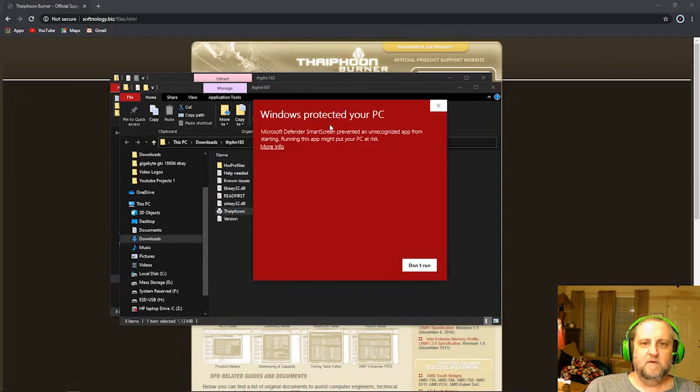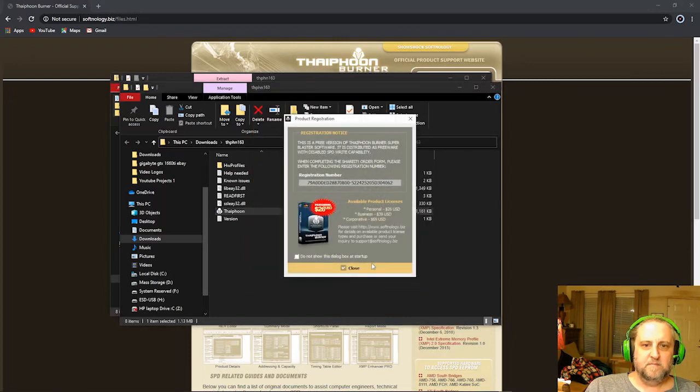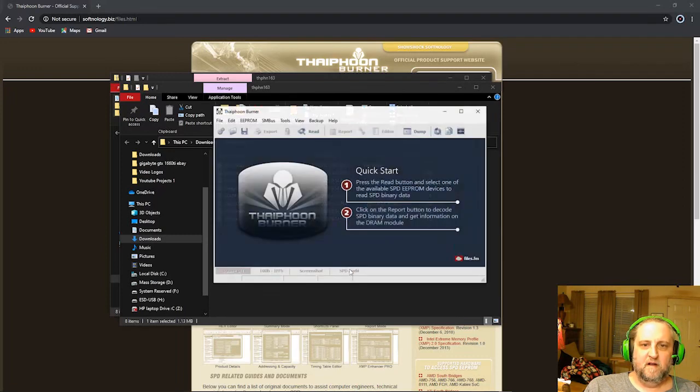It's going to pull up this window, protected your PC. But as long as you trust it, which I do, I'm going to click more information and run anyway. Now this is going to pull up your registration notice. This is a freeware version. It's got disabled SPD write capability. This is your registration number, but this being the free version, I'm just going to go ahead and close that out, and it's going to open up Typhoon Burner.